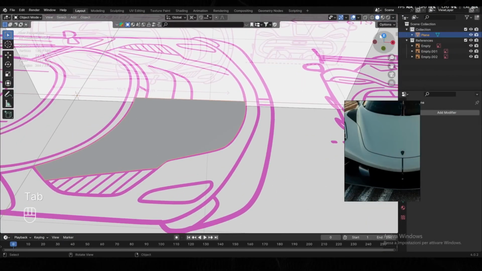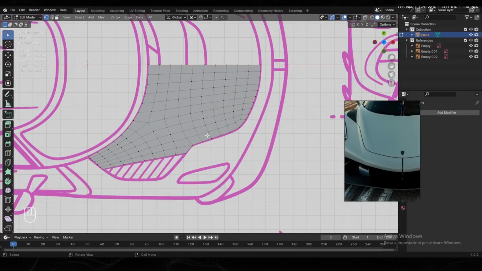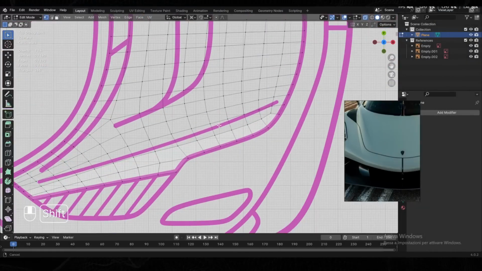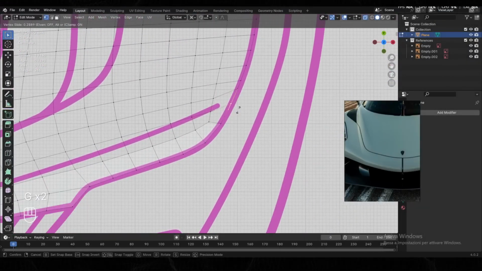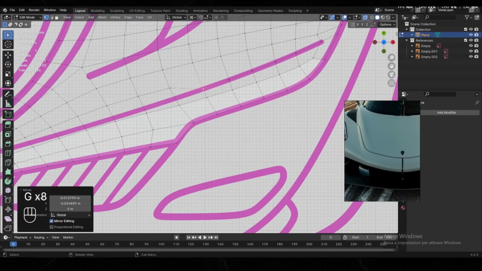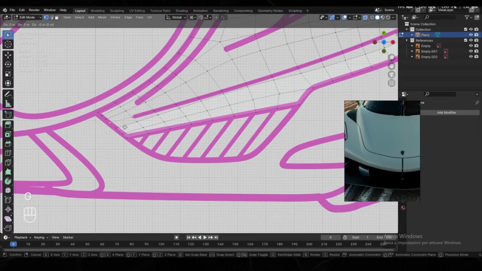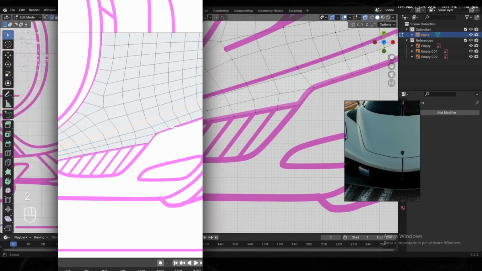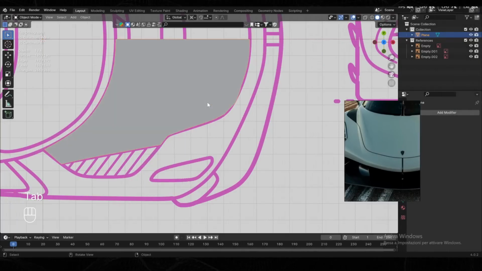Now that the base for our hood is ready, we can finally start giving it some depth and add the important details. First of all, we need a sharp line passing through here, so move around these vertices and shape it. Then select it and mark it as a seam, so it's going to be easy to identify it in case we move our geometry.